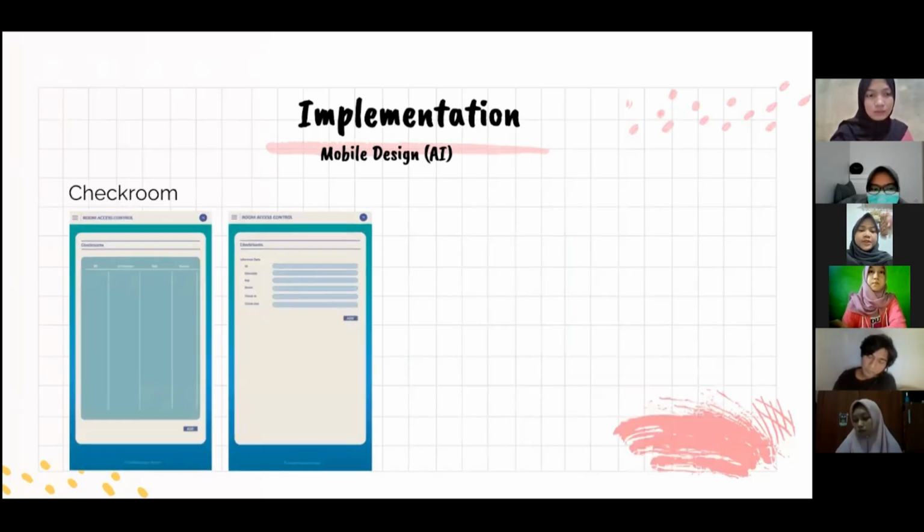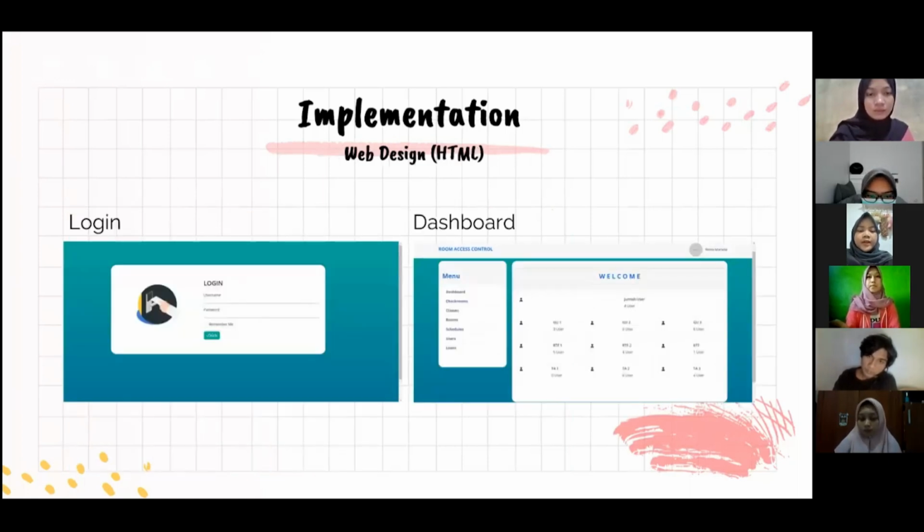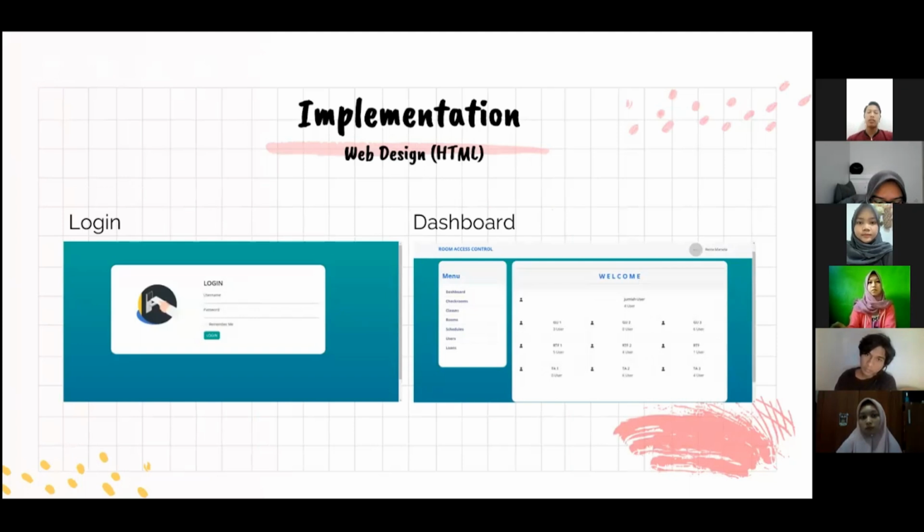And the last is check room. Okay, next slide will be explained by Abu Muhammad. Okay, thank you, Rena. This slide displays the implementation of web design HTML. The first picture is a login page, and the second picture is the dashboard.